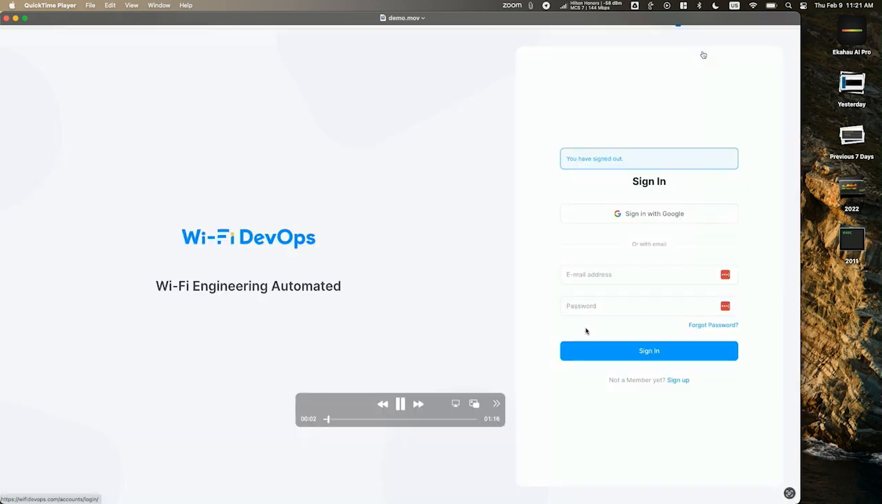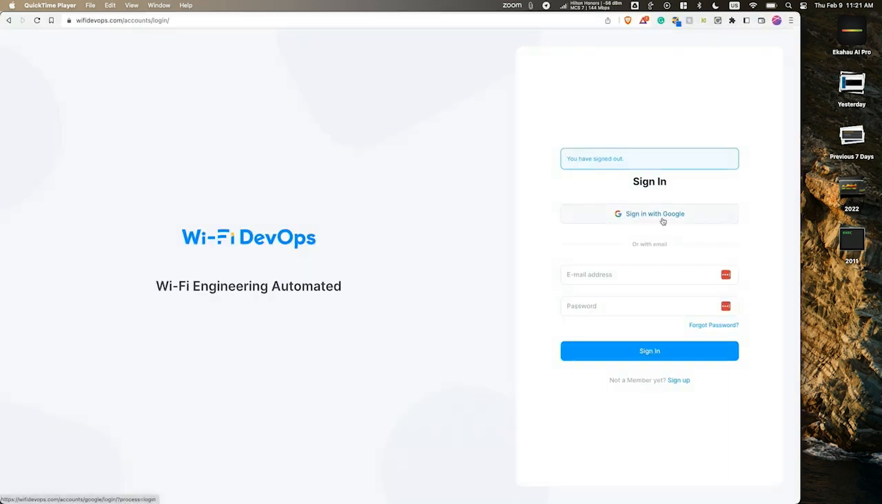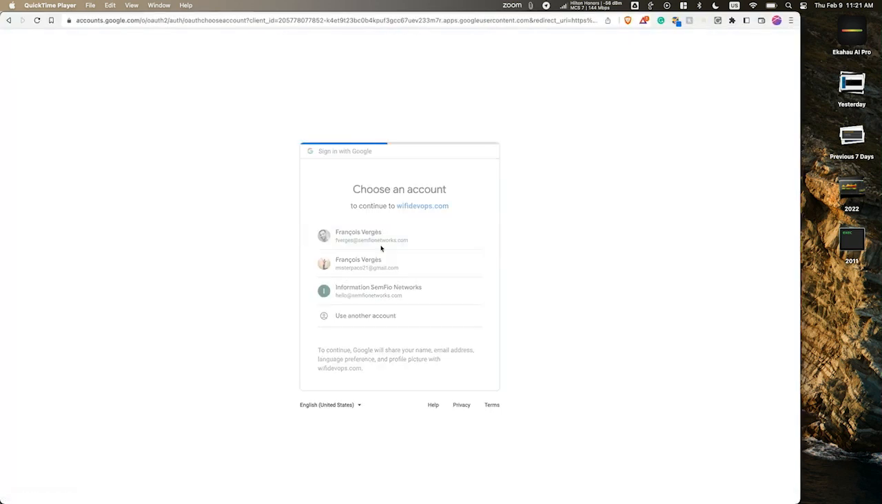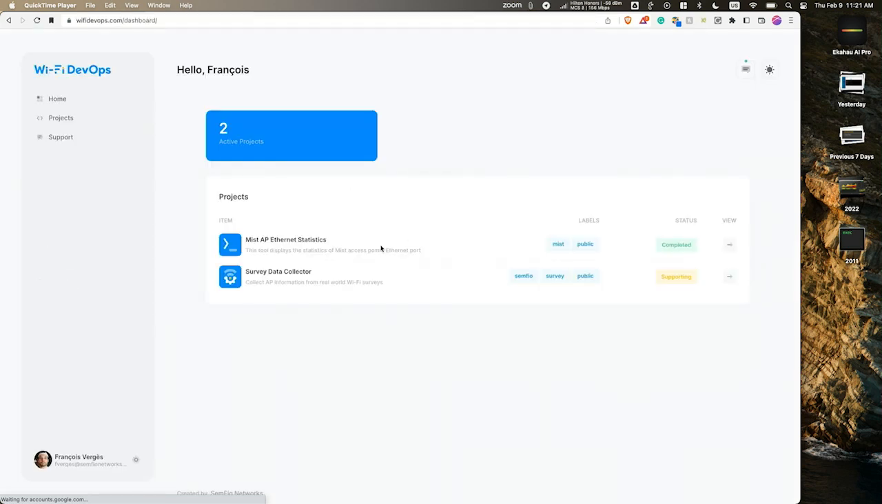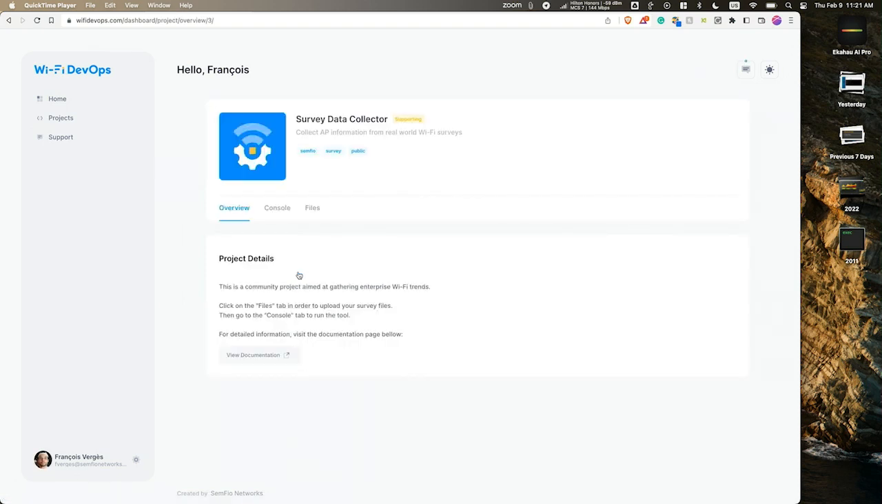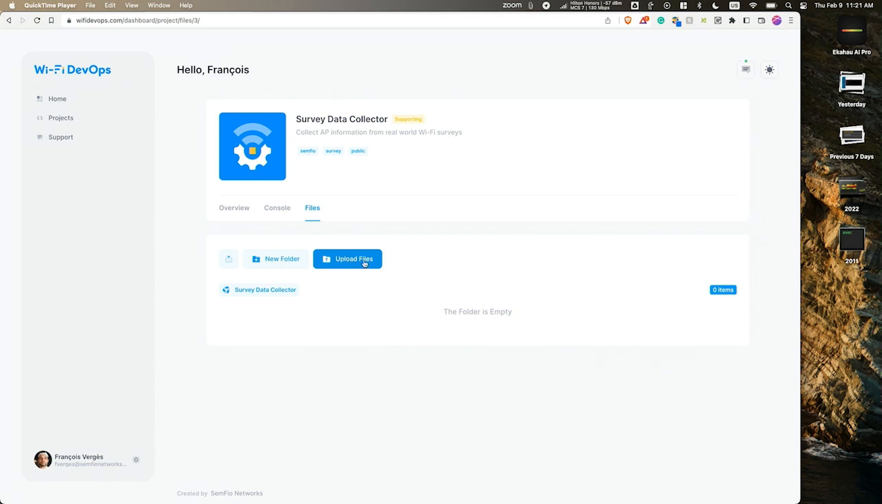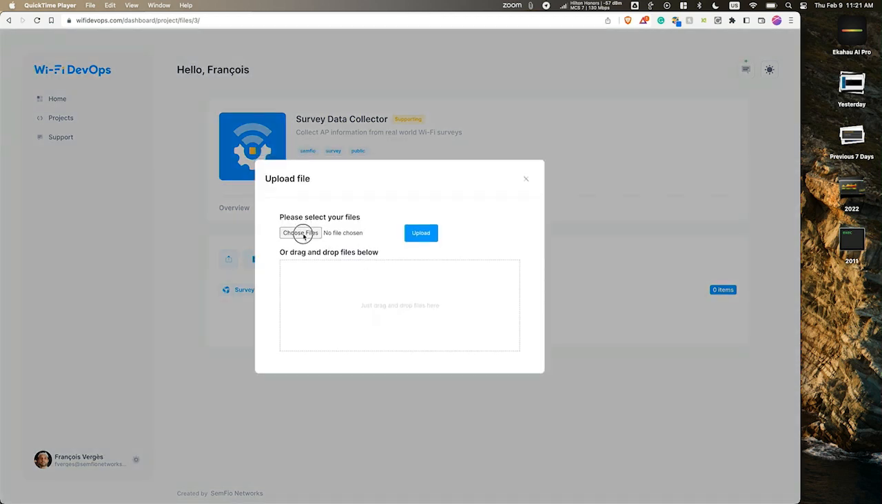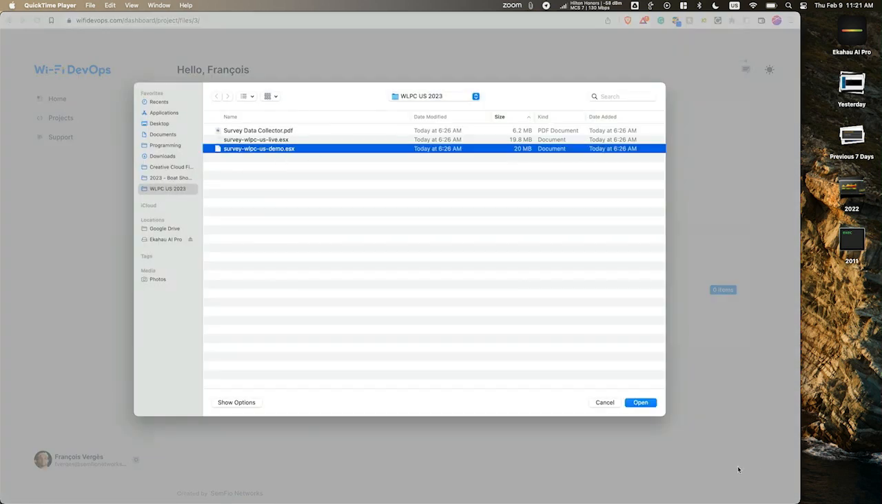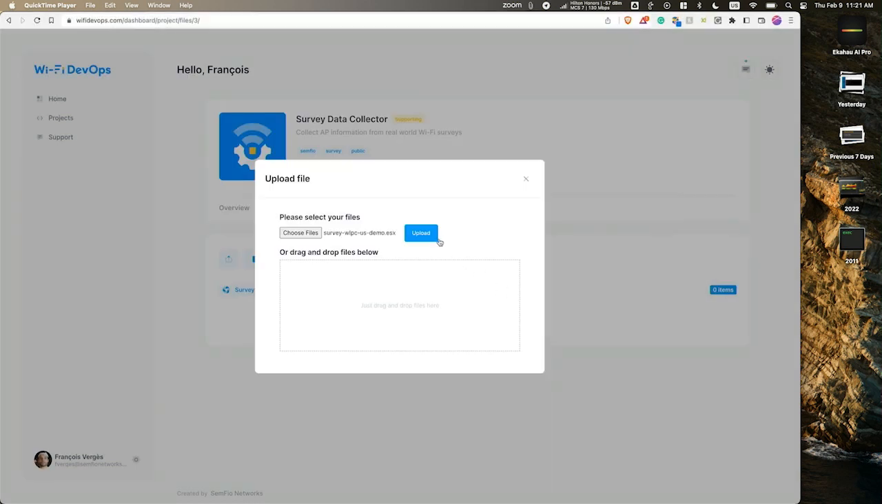Okay, so you click on login. We have a Gmail integration, you can use that. When you log in, you'll see that you have a couple of projects. The survey data collector here is the public project, so you'll get access to it. Then you go to the File tab, you can upload your project file. It supports ESX for now, but maybe in the future we'll have other integrations.